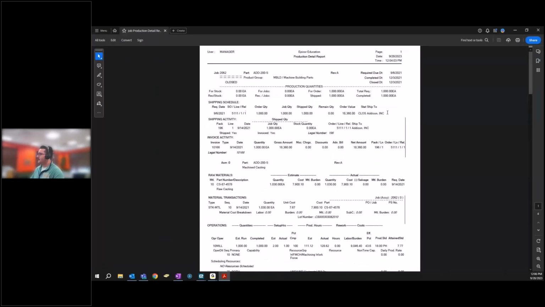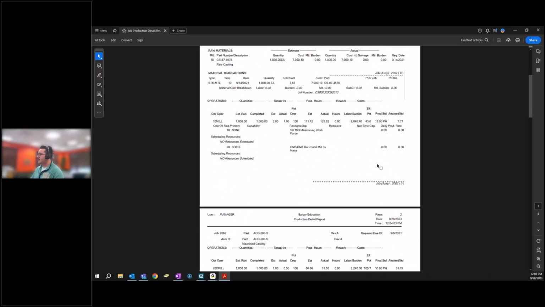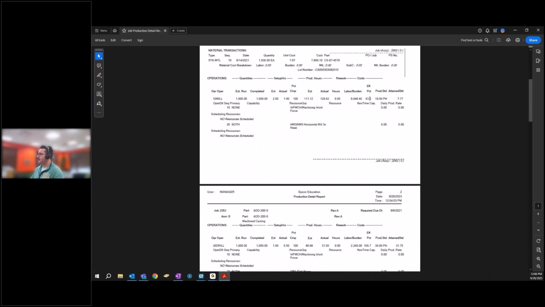All right. So here's the entire production detail report. It'll give you your shipping schedule, your shipping activity, any invoice activity. You're also going to have raw materials and material transactions. And then we'll have our operations here.